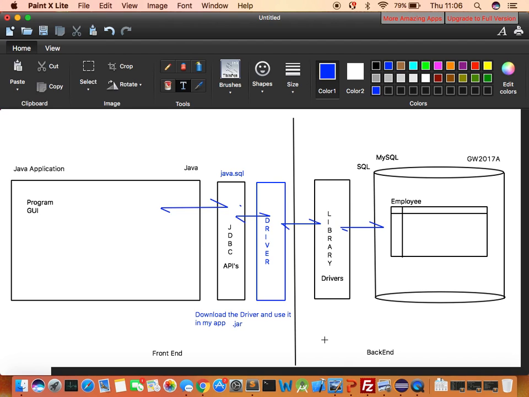Now, who will give you this jar file? You're going to download the driver and use it, which is a jar file, but who will give it? The MySQL community will give it to you. If you are going to use the database of Oracle, then Oracle will give you the driver, right? So you don't worry about it. And on the database side, who has the library, who has the driver, we don't care.